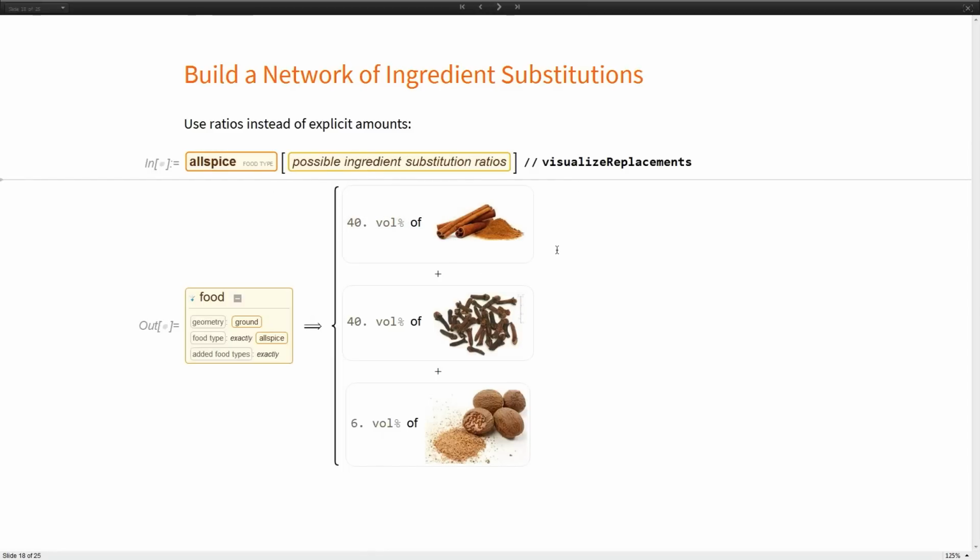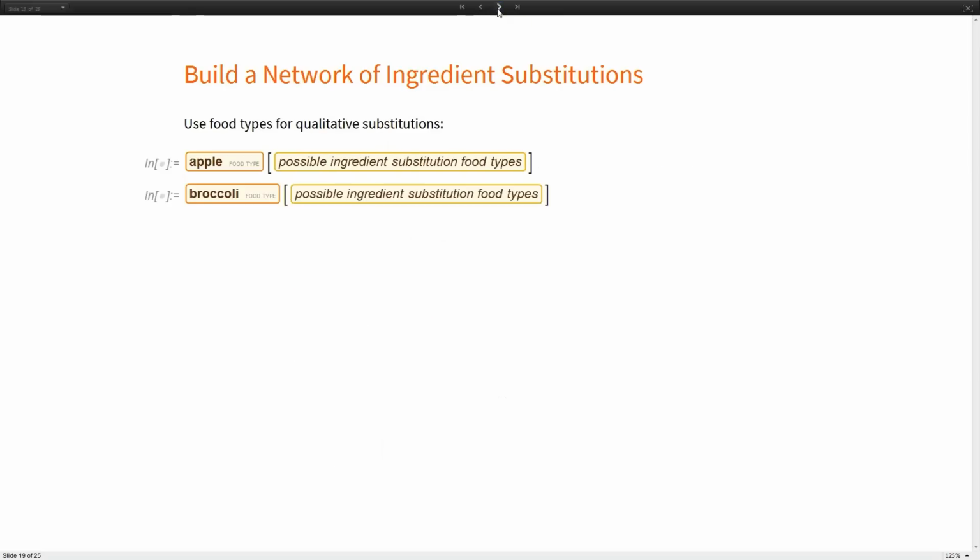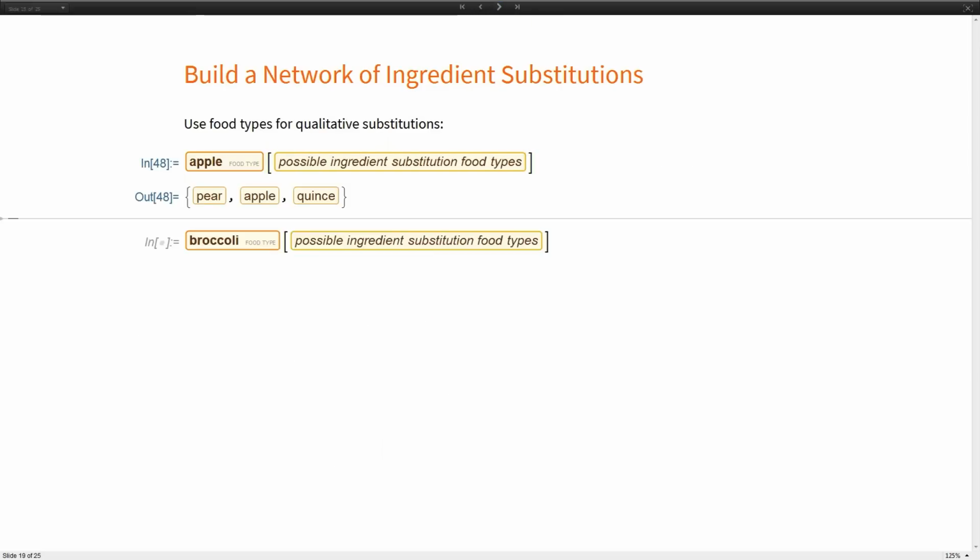So you can see about 40% volume for these first two, and about 6% by volume. And the nice thing about this is that if you have a different amount of allspice, you can replace it with these just by multiplying using our quantity framework. And of course, if you want to go further yet, we can look at more qualitative type substitutions.